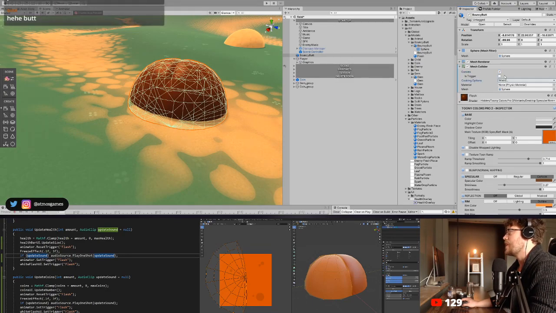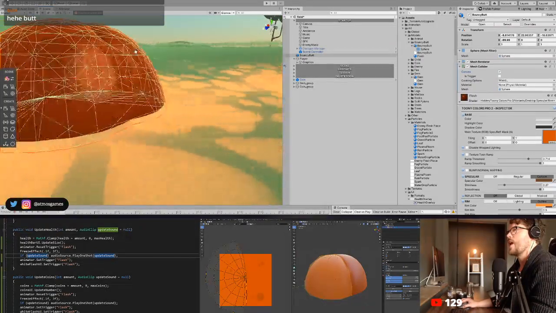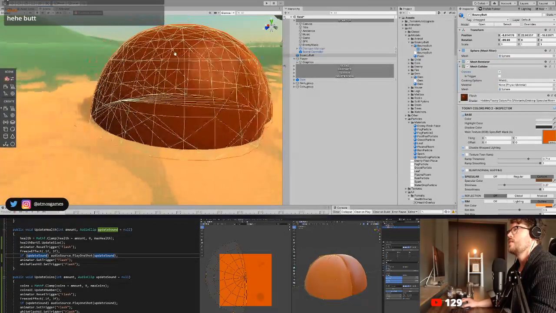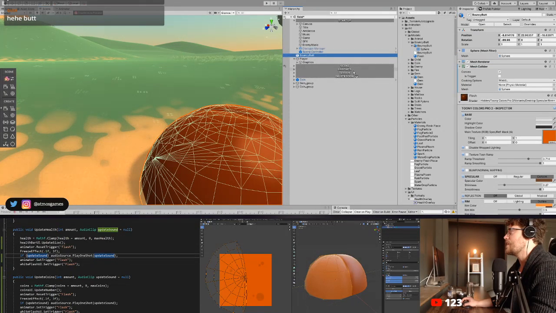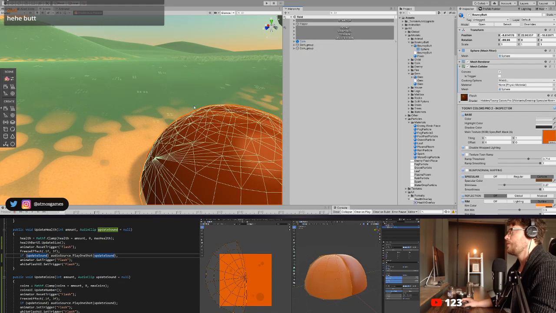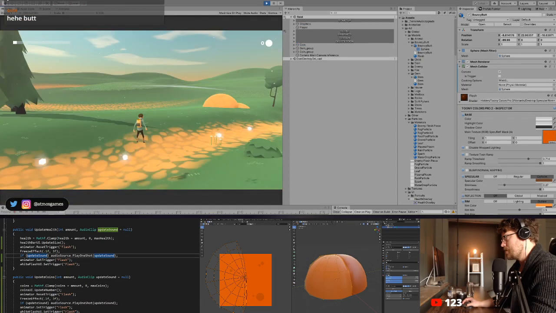It's a little bit intense, isn't it? I think it's okay. I don't mind it. All right, so we got bouncy butt. Let's put that inside of the graphics folder and save it. And hit play. The music's a little loud, sorry guys.